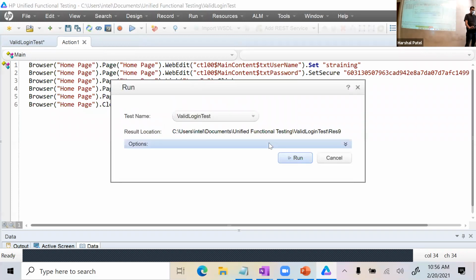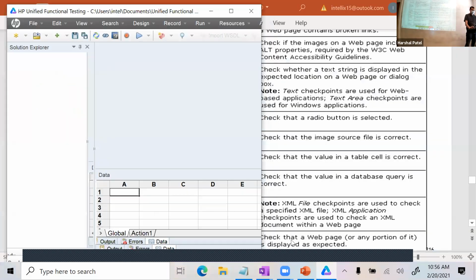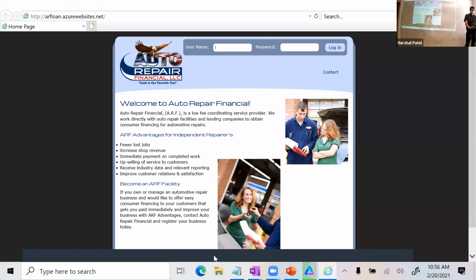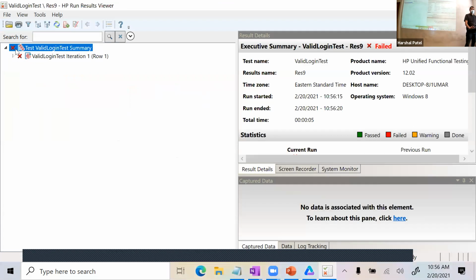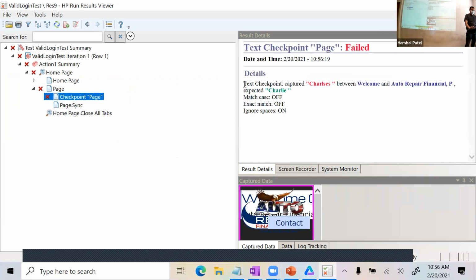Just to simulate how you can fail the test, so that you know how the repository works. So if I run this, so now it failed the test. If I go to the checkpoint, the text checkpoint captured Charles between this, but what was expected was Charlie. Okay, so now you can play around with the checkpoint and work with different things. This is how you can tell the tool to pass or fail your automation test case.